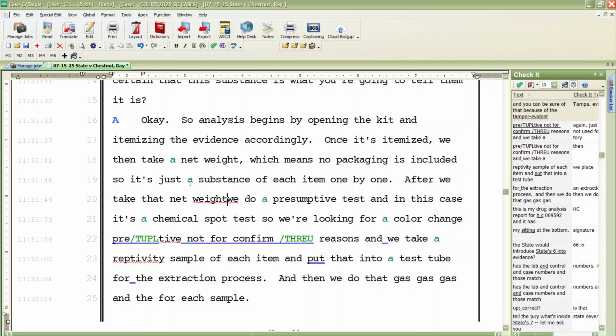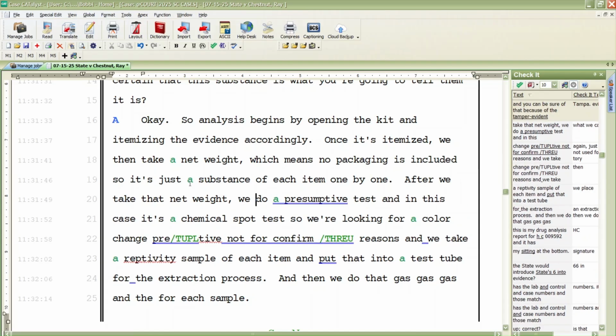After we take that net weight, we do what we call presumptive text. As I've gotten closer to it, it recognized, whoa, wait a minute, it missed something. Let's see what it says here if I press F2, because I think I'm missing the words "we do what we call presumptive text." What we call.